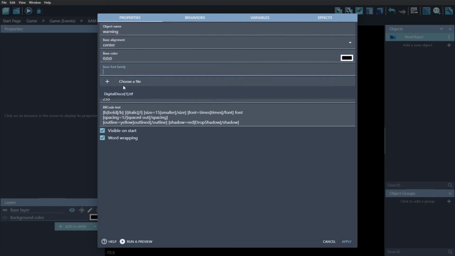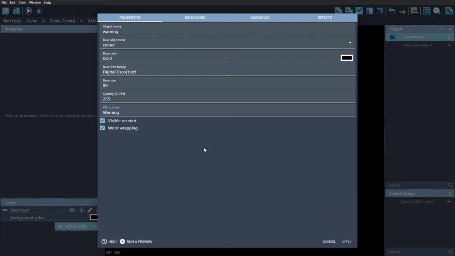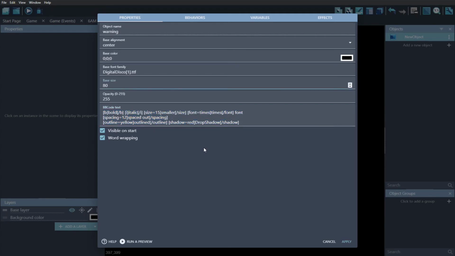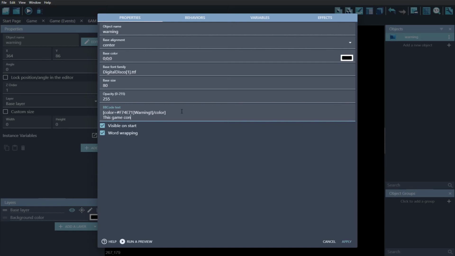Center. This thing, please. Base size is 980, and we say warning. We can actually give this a color. I haven't paid attention to the format, so that's kind of good. Can I Ctrl Z it? Yeah, I can. Warning. This game contains nothing. I don't know.